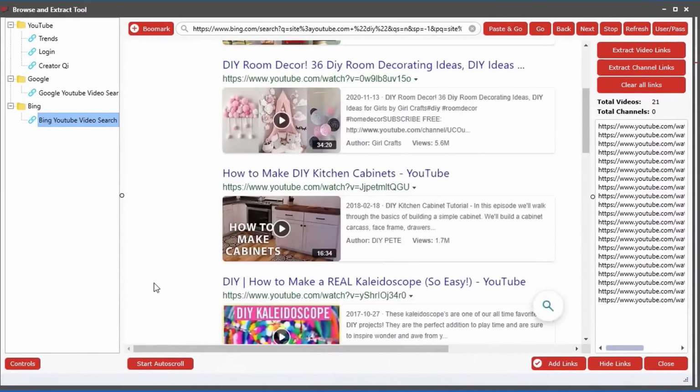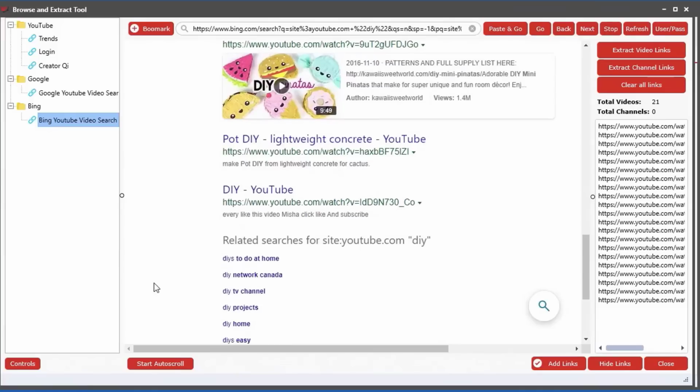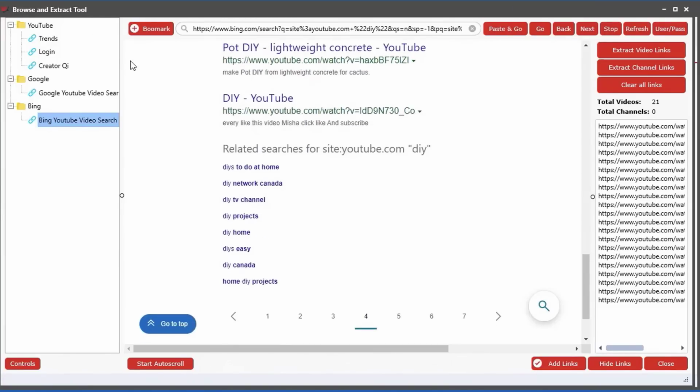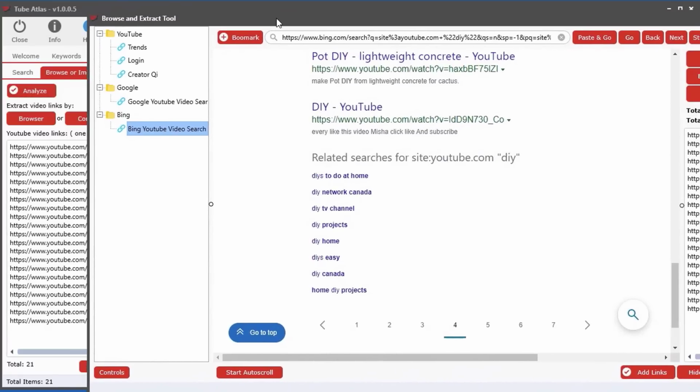You can get around anything for extracting data from the internet. So it's a pretty amazing and awesome tool. Now for making bookmarks, it's pretty simple, pretty self-explanatory.